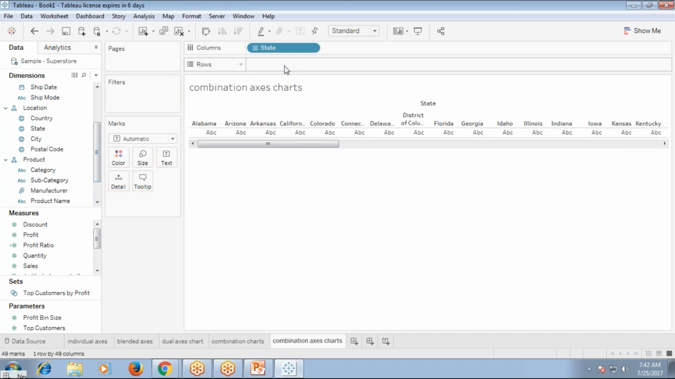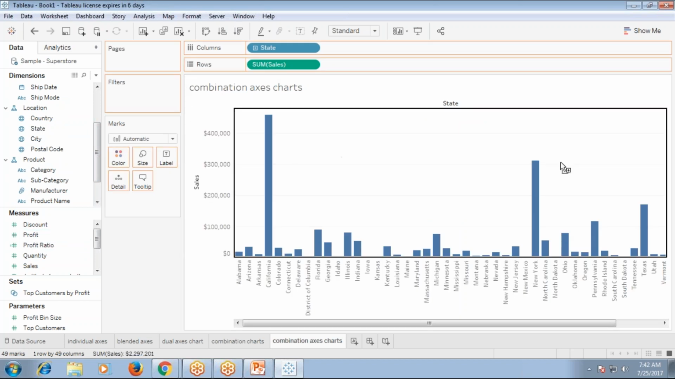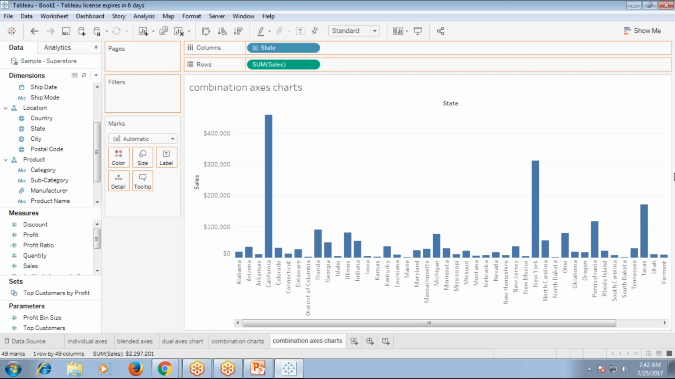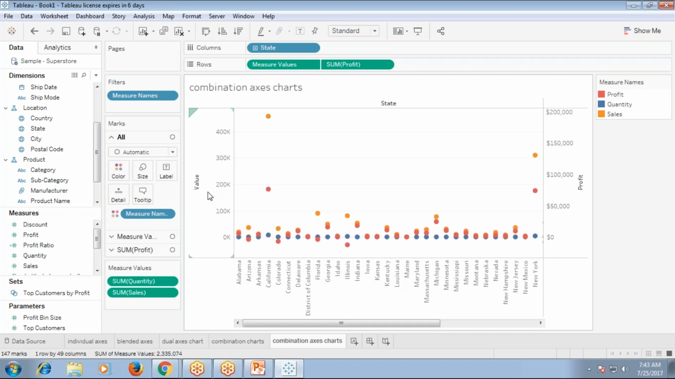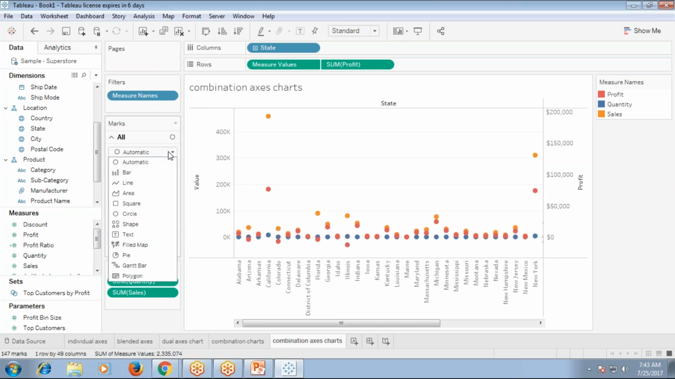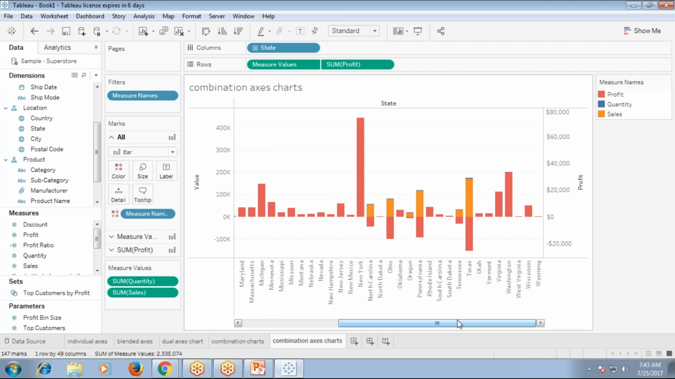If I have the state and I have the sales, this is an individual axis. Profit opposite to it, then we'll call it dual axis. And then quantity into sales, then we'll call it blended axis. You make use of individual axis, blended axis and dual axis. Then this type of chart we'll call a combination axis chart. This is how exactly we build the combination axis chart. You need to make use of all: individual axis, blended axis and dual axis.